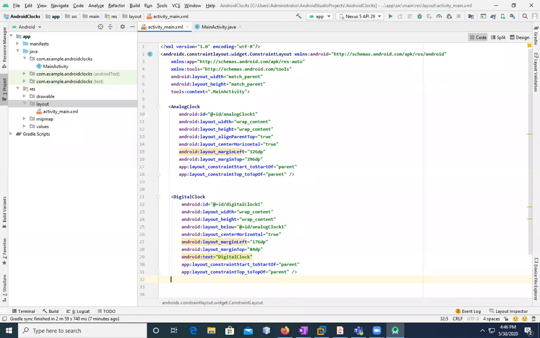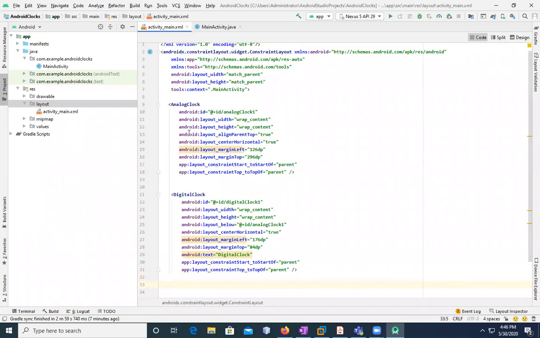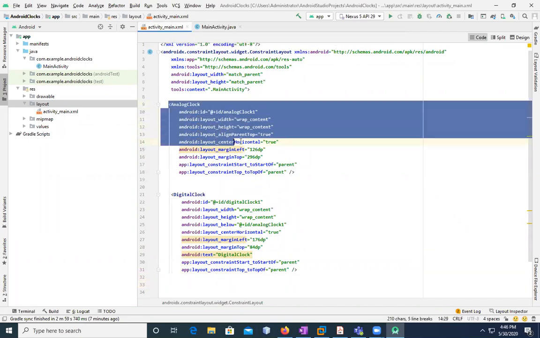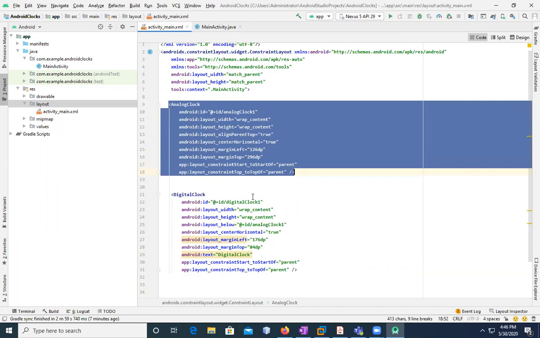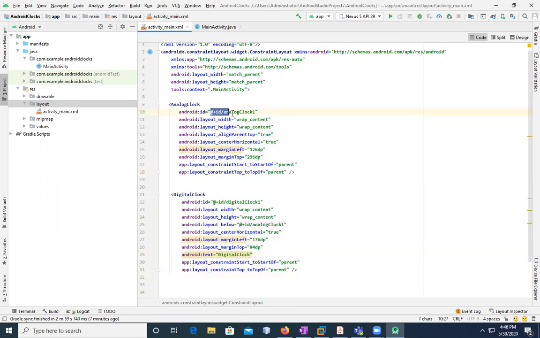With this, we are done with the modification of activity_main.xml. We have added our analog clock widget, and we have added our digital clock widget. The ID is here, which is analog clock for analog, and for digital clock, the ID is digital clock first. If you want to check it, this is the code view, as I've told you always, that in activity_main.xml we have a graphical view.